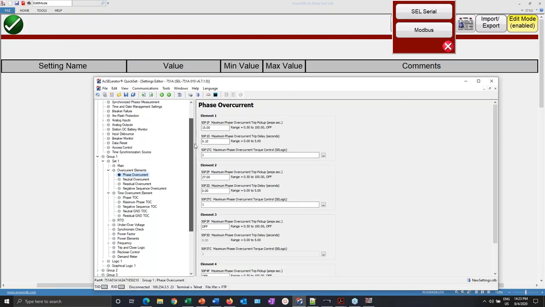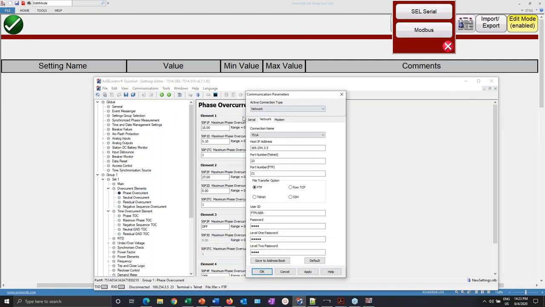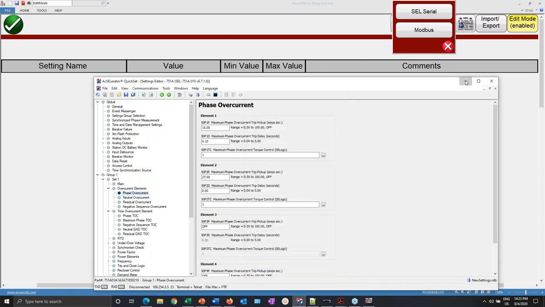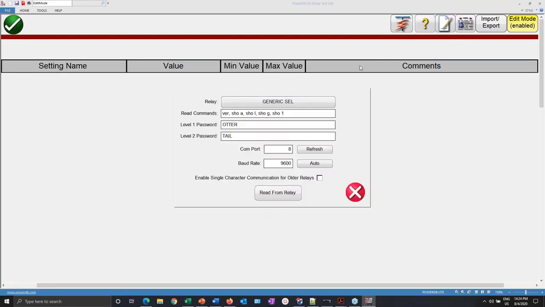Now, something that you guys don't know is I am connected to this relay using Ethernet, which means that I can connect using serial without any interference from the communications on the relay part. If I were connected using serial, I would have to stop the connection here with Accelerator, but I'm not doing that. I am connected using Ethernet so that I don't have any interference between the communication on the RTAC and the relay and the communication between Accelerator and the relay. So I'm going to use SEL serial.